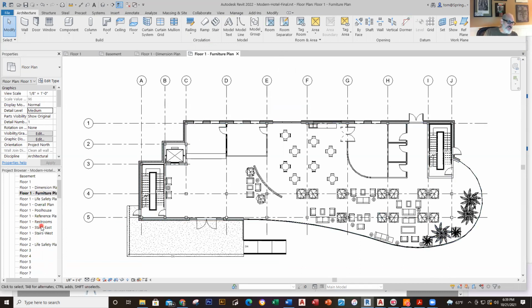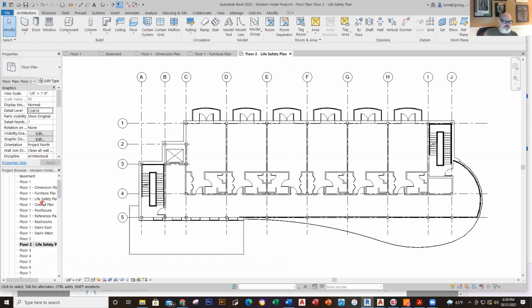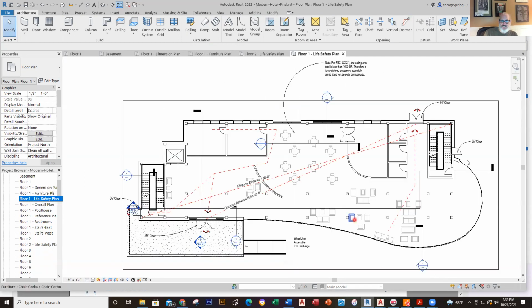And then I could also take a look at the life safety plan. The life safety plan looks like that. And for floor one, it looks like this right here. We actually have where you would exit the building if there was an emergency, like a fire route kind of a thing.